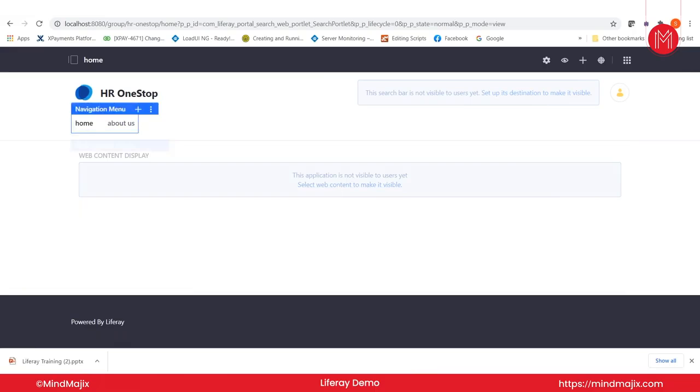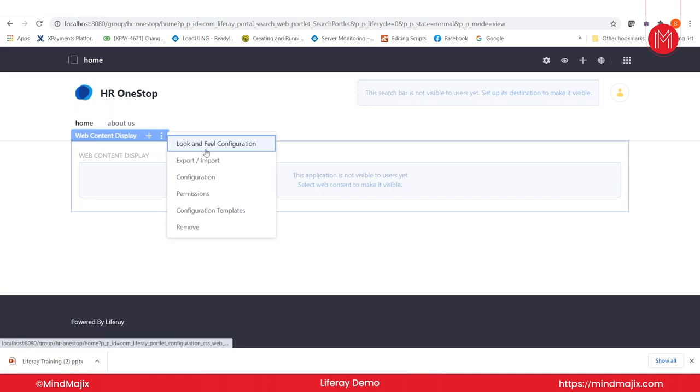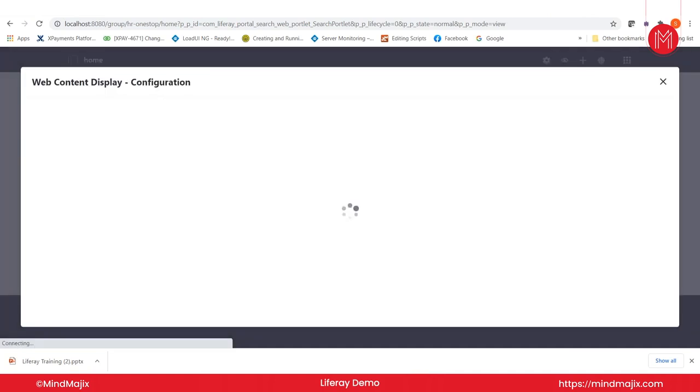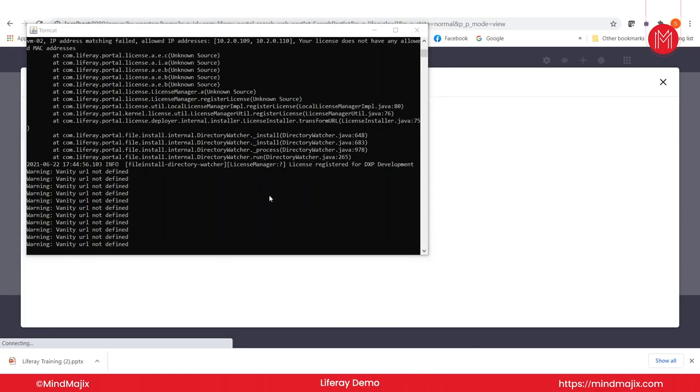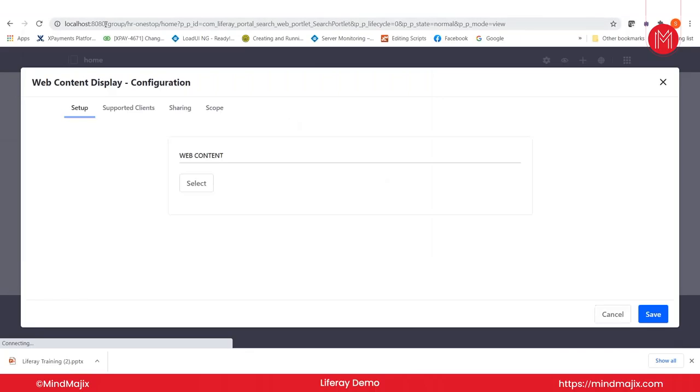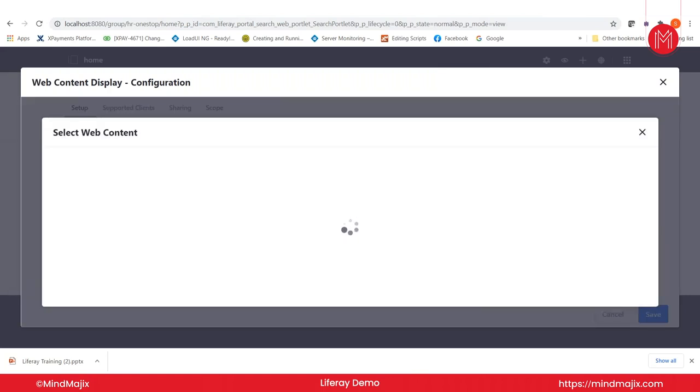right? So right now it is just web content display. It doesn't have anything. It's a completely empty, out of box portlet I have dropped. It does not have anything. Right? Now it is asking to select web content. So let me see if I have created any web content or not. If not, then I may have to create it. Then I can add it here.